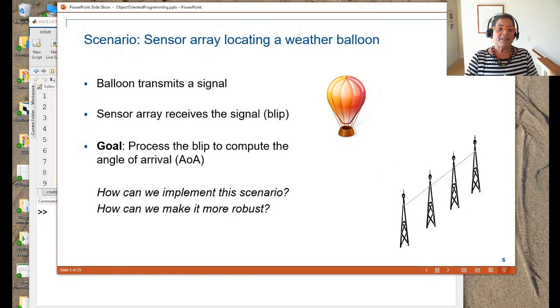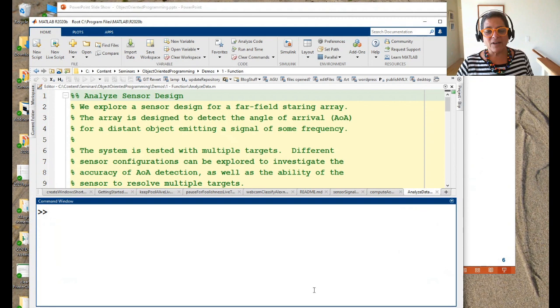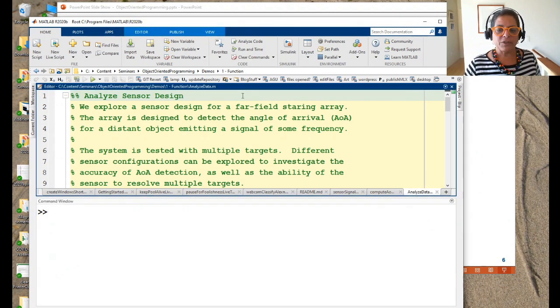So how can we implement this scenario and how can we make it robust? I'm going to come over to MATLAB now, and I'm going to show you what I would do with a regular procedural program. Only I have enough code here that I am not going to type a whole lot here. I have stuff already written.